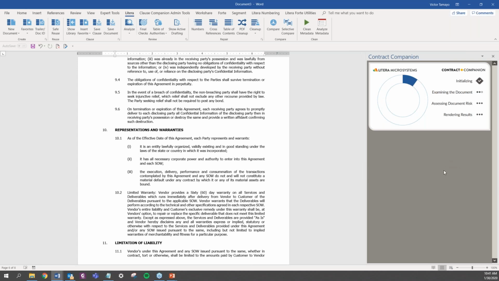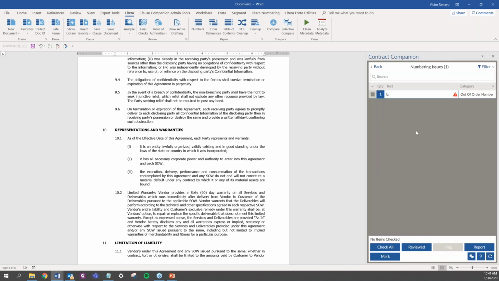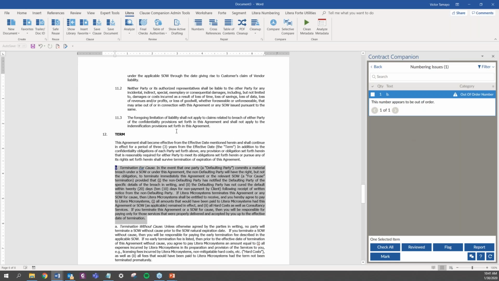What we're going to get is our review solution right here, which is going to give us the ability to quickly analyze this document and say, where are the issues lying here? I can see that within here, I actually have some numbering issues. And what I can do is quickly navigate here. I can see that in this case, I've actually got some out of order numbering.